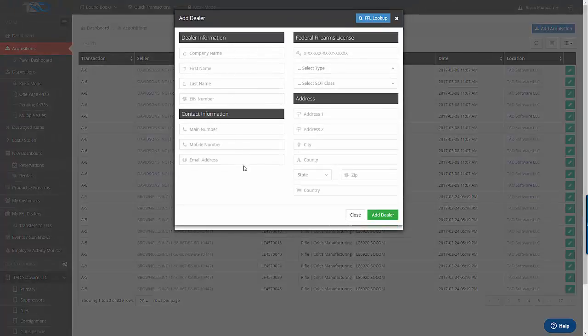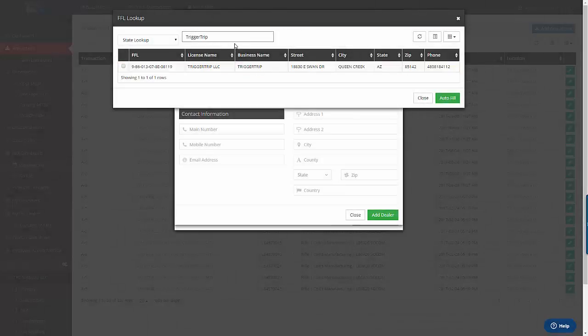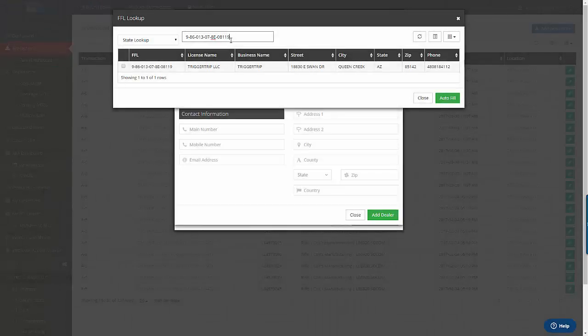You can either manually add that company or FFL. If it is a military base or a police station, you'll have to manually add them. Other than that, if they do possess an FFL, you can click FFL Lookup. And you can simply either type in the name of the company, you can type in the firearms license number, or a plethora of other ways that you can look that company up also.